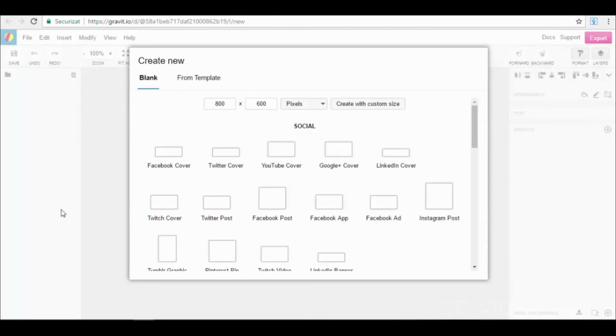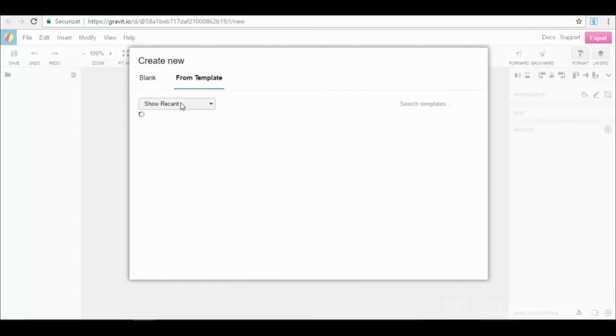What you can see faded in the background is the actual editor, and the first thing is to select an option of design that you want to create from this pop-up window that appeared in front of us on the screen right now. Basically here we have also two options. We can create a blank design, so from scratch we will build it up, or we can use the templates that there are already here.